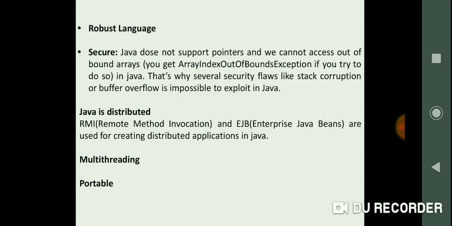The very next is Java as a distributed language. There are some distributed applications like RMI and EJB which are used for creating distributed applications in Java. The next thing is multi-threading, which allows concurrent execution of two or more parts of the program for maximum utilization of CPU, which is one of the features of Java. The last is portable. Portable is obviously the platform independent bytecode can be carried to any platform for the execution, and that makes Java code portable.